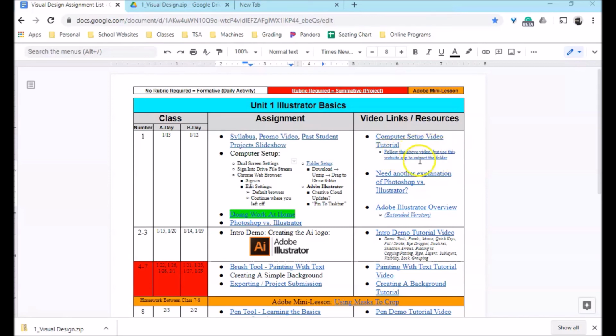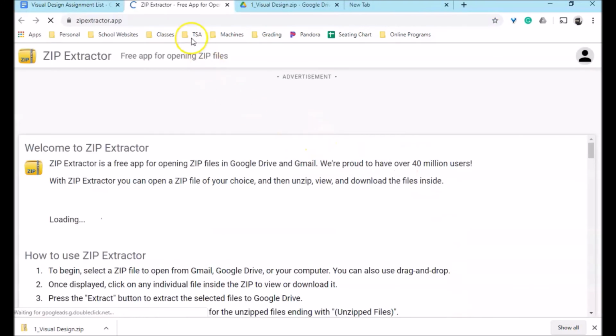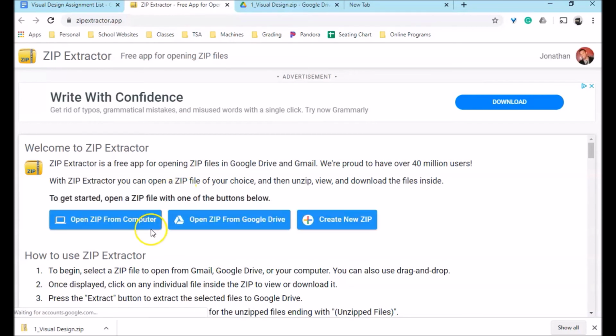So this app is basically a zip extractor. When I click on this, it brings up this website and it's going to ask you what you want to extract. So you can use these different settings. Since I'm not on a Chromebook, I apologize, but I'm not really sure if your downloads go to your computer or they go to your drive, but you're going to open the folder that you downloaded for class and it will extract it here, and then you can choose where you actually want to save it.